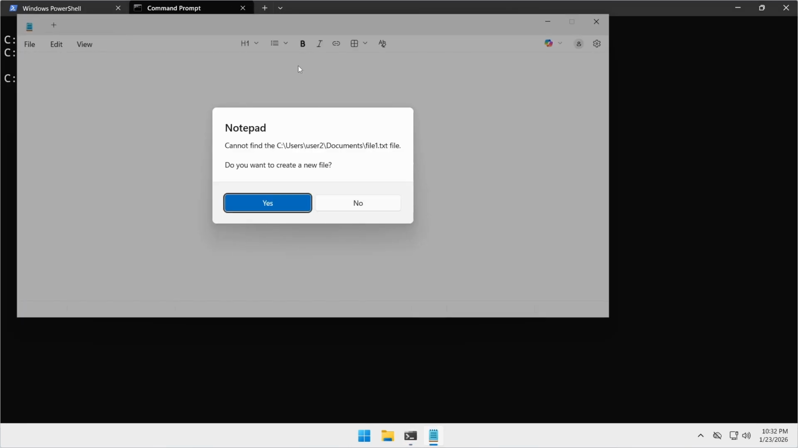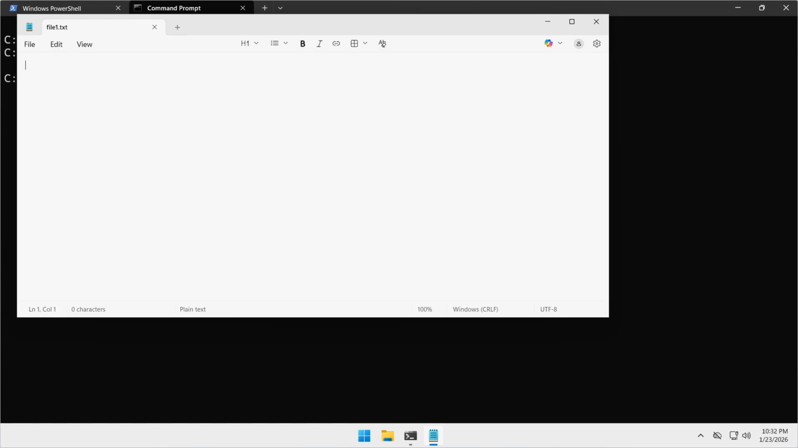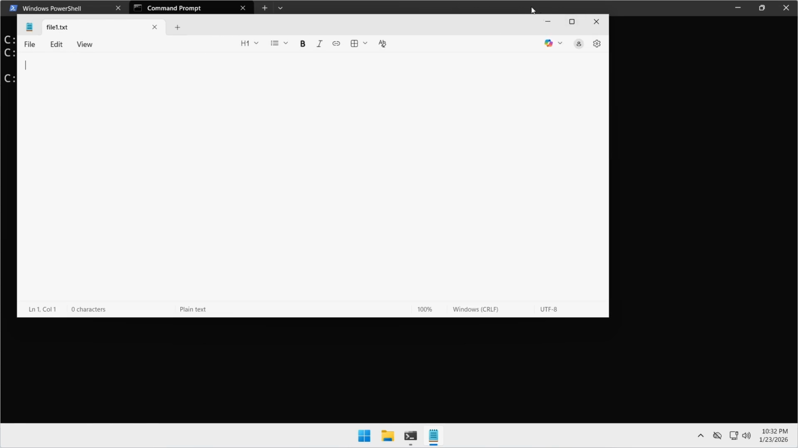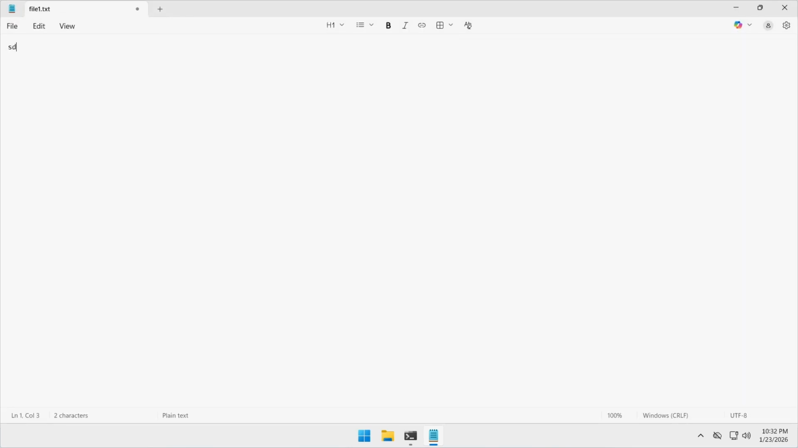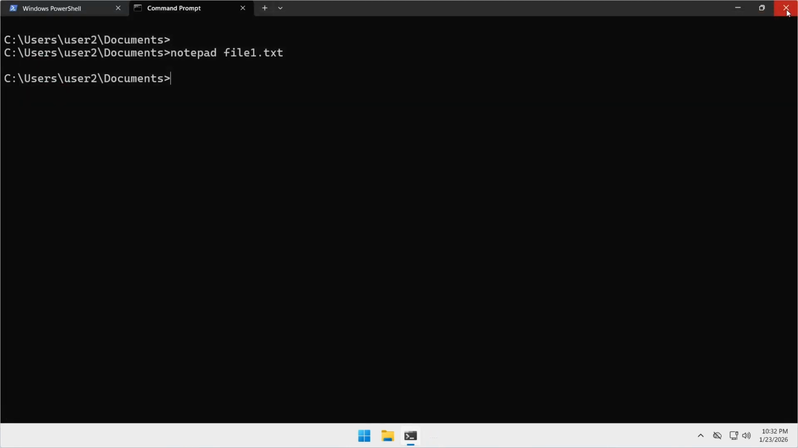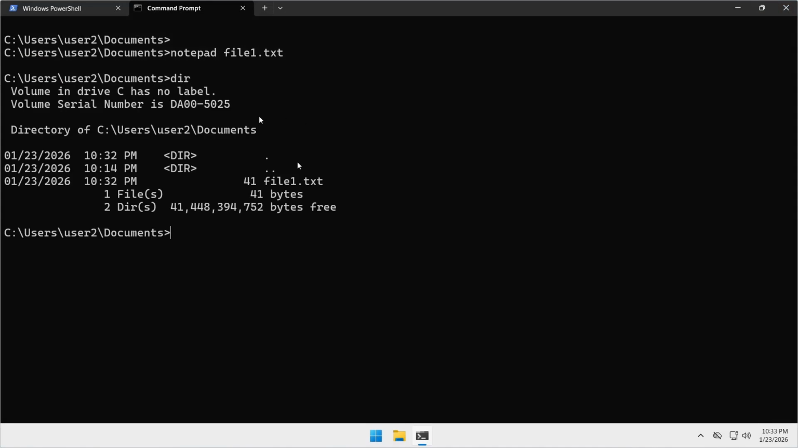Here it recognizes that we don't have a file called file1.txt, so it is asking, do you want to create a new file? If we select yes, it will create a new file called file1.txt in our current working directory. And then from here we work with the Notepad editor like we normally do in the GUI. Once we are done, we can save the file and close the Notepad editor. And now if we run the dir command, we have a new file called file1.txt.